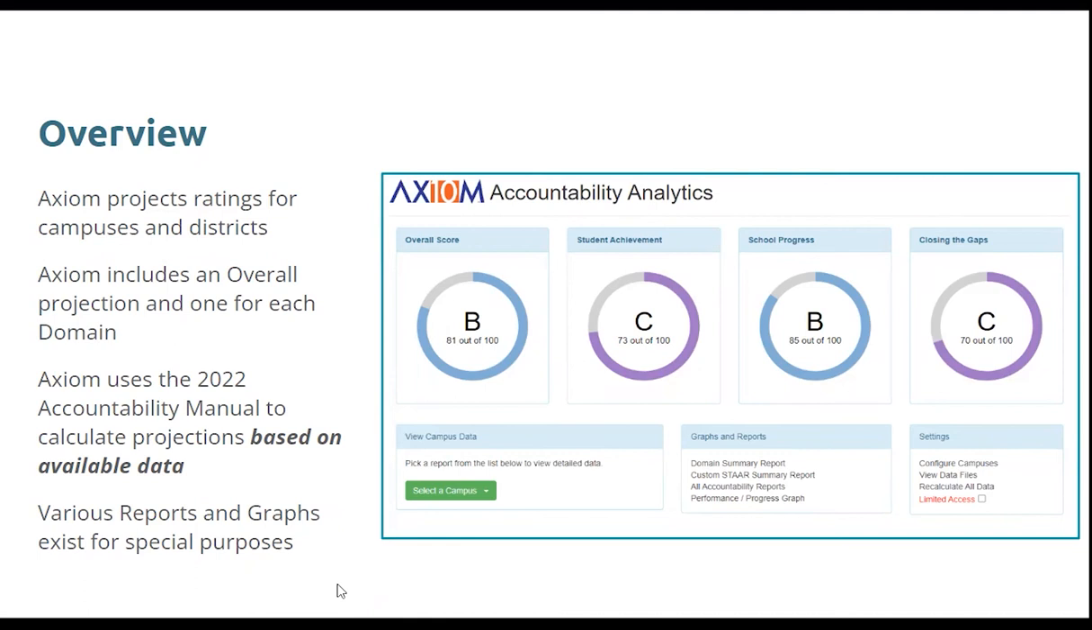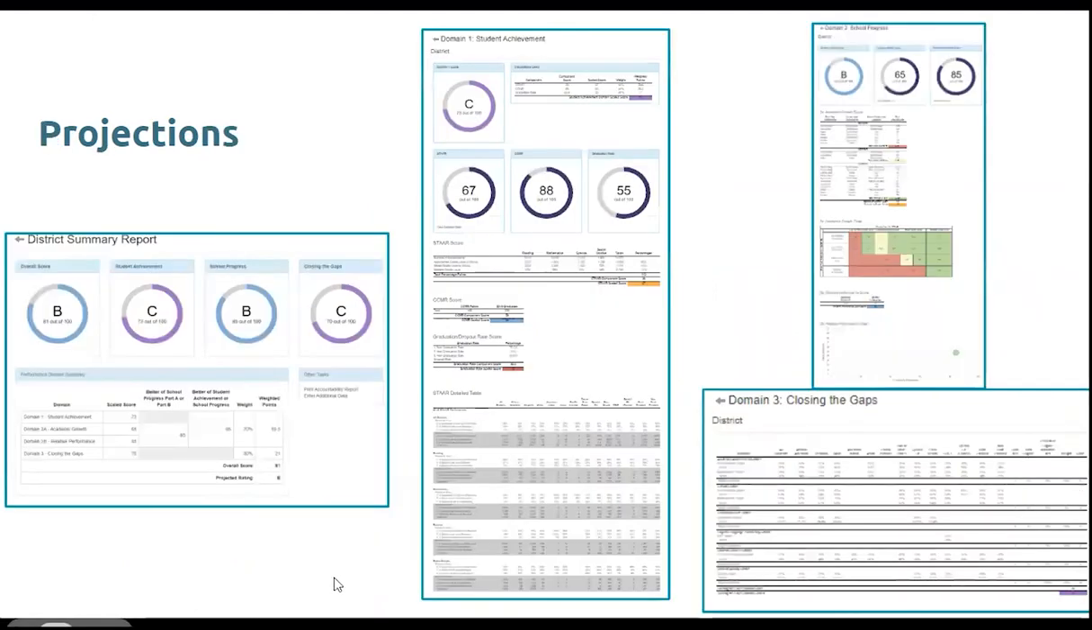People with more than one campus available to them also have a campus selector where they can go from one campus to the next. District level people also have access to district level projections. We have various reports and projections available. So here's a screenshot of all of them.